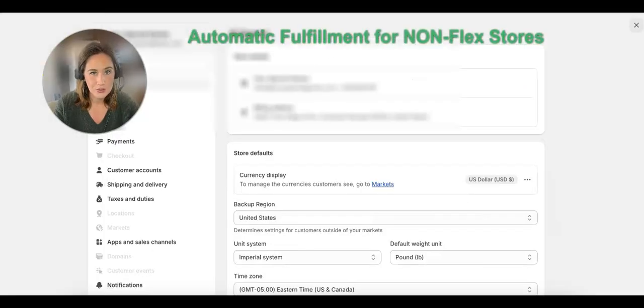For my older stores with automatic fulfillment, in Shopify, you all go to settings and then you go to general. You're going to scroll down to order processing.